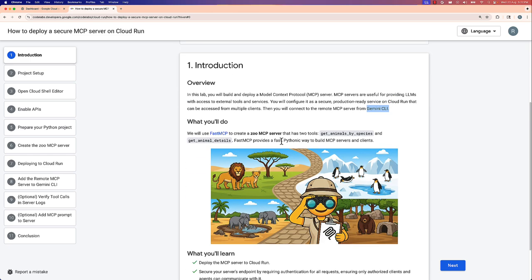What we're going to be building out as far as the MCP server is concerned is a sample zoo MCP server that has two tools. And as you know, MCP has got tools, it's got resources, and it's got prompts. So we'll be building out tools as well as prompts in this Codelab.